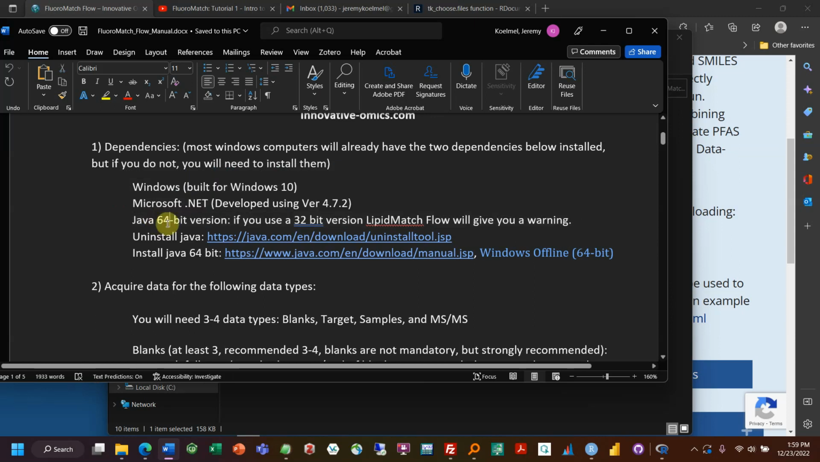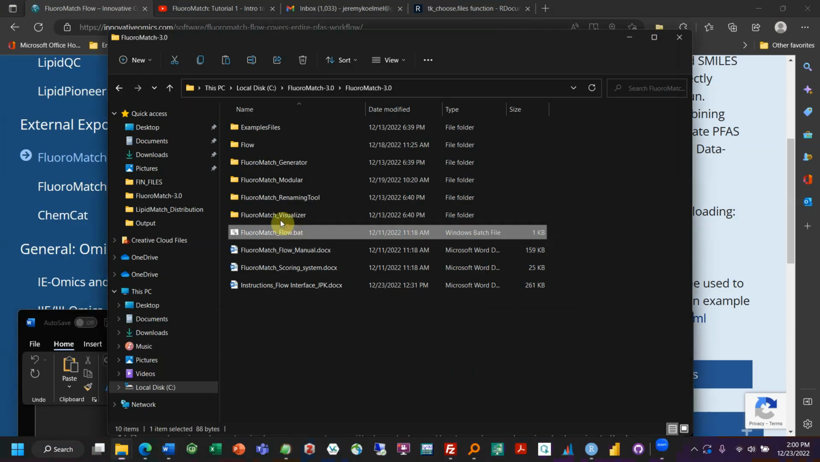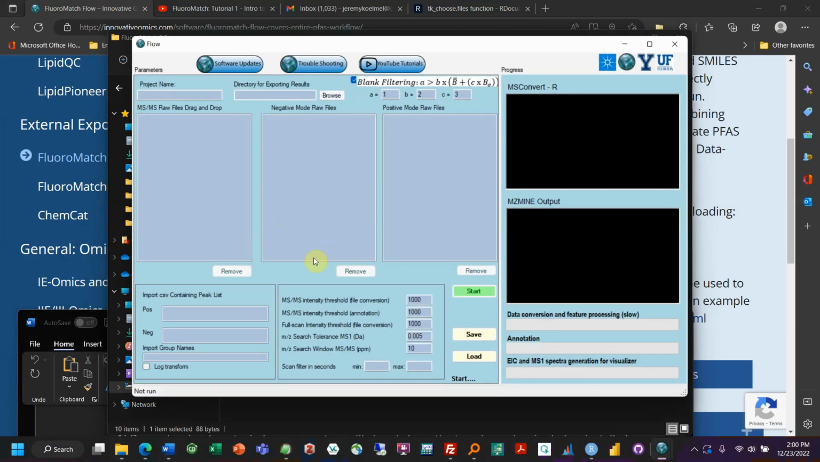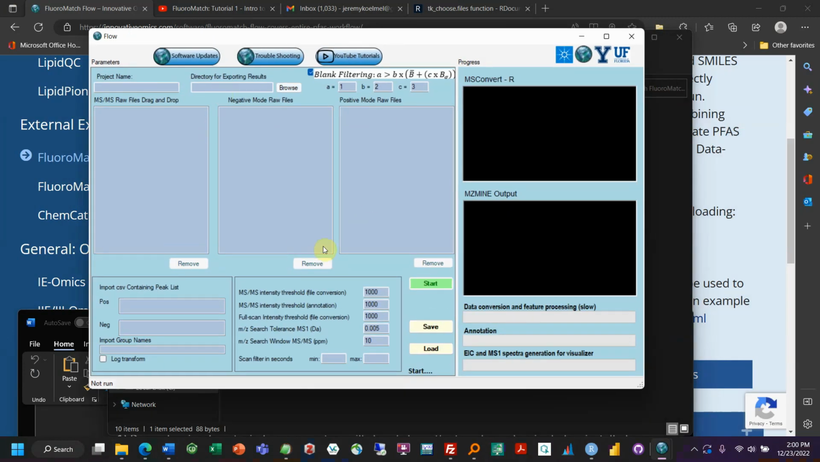But the very common one is you have a 32-bit Java or no Java on your machine, and then this won't work. So first uninstall Java, download the uninstall tool, uninstall it, and then install the 64-bit Windows Offline version. That should correct the issue. Usually if you open up the .bat file, you'll see an error related to Java. You shouldn't see any errors when you open up this .bat file. So if you do see something wrong right away, it's with your install.